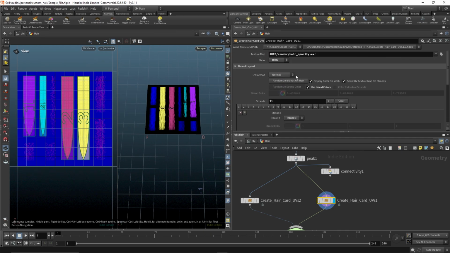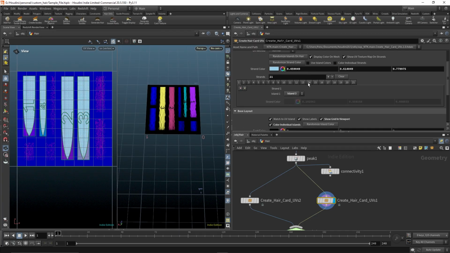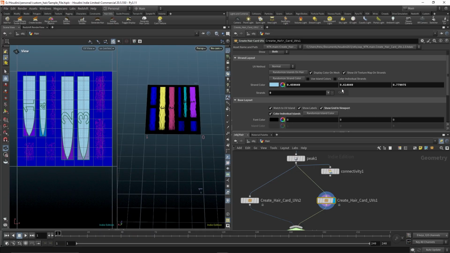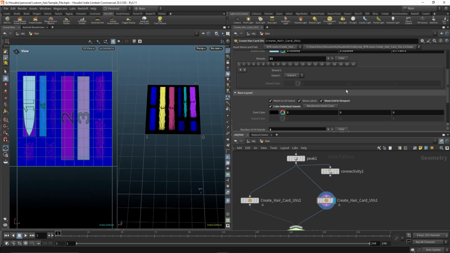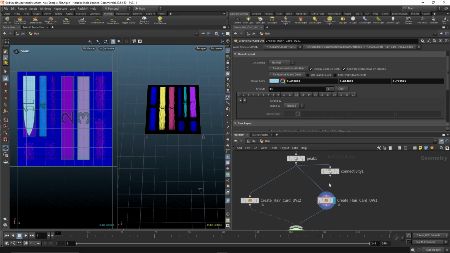You can color code them. You can randomize which strands go to which hair. You can do individual colors to make them easier to see. I mean, there's all sorts of stuff here. Don't click this button here, clear, because it'll clear it out, and then you'll have to redo this. I'm going to have to look into how to make the strands recook, but we'll figure it out.